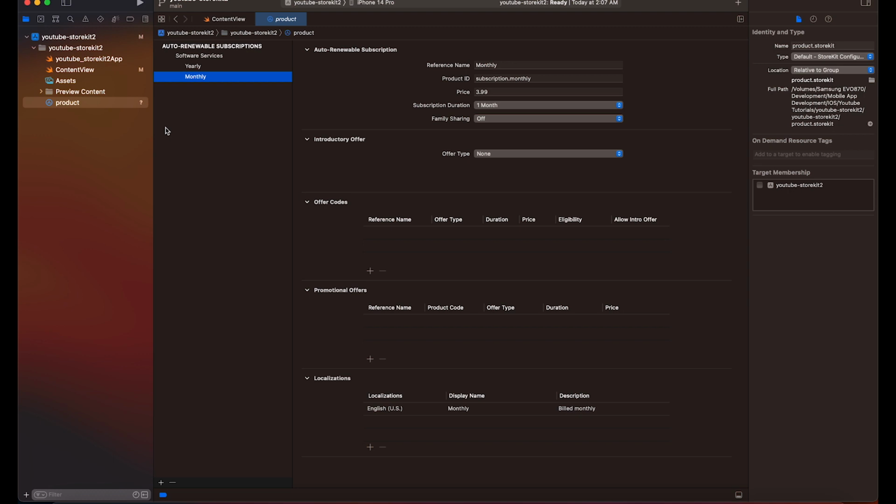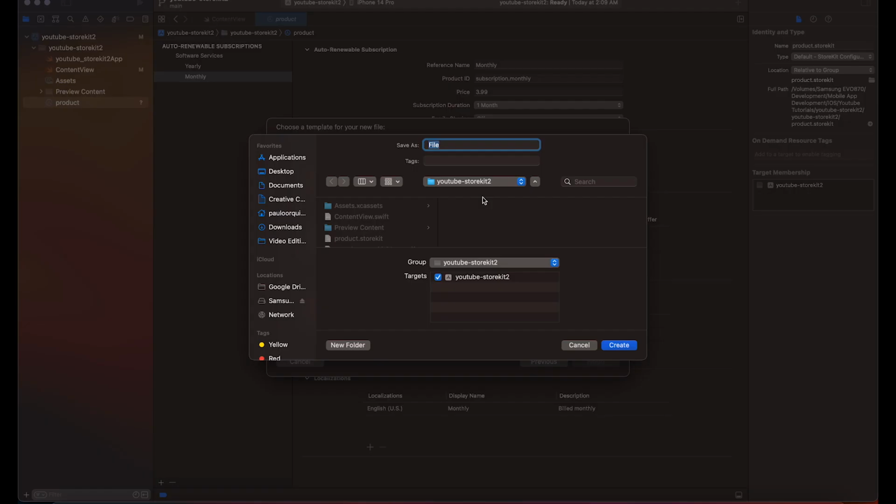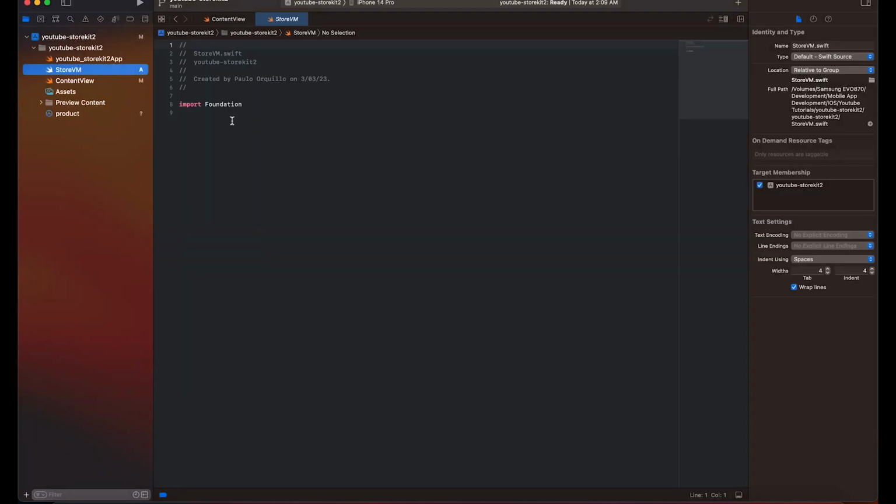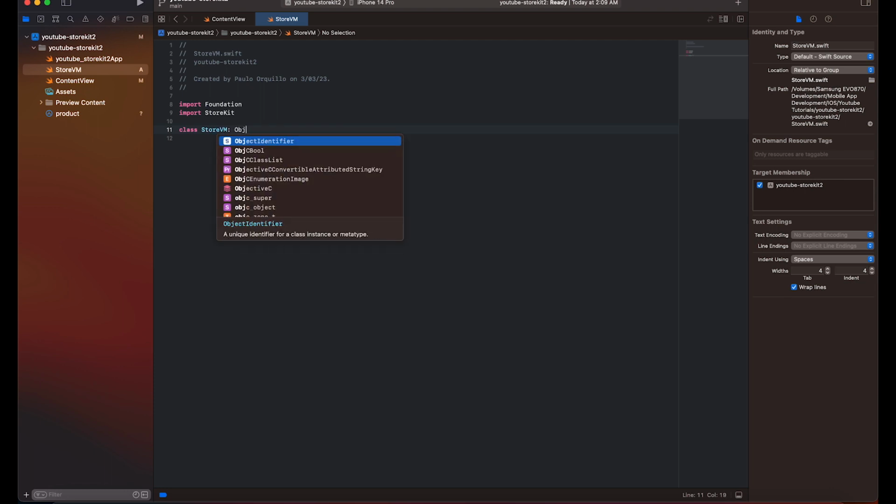And save. Cool. So the next one we're going to do is create a VM. We're going to create it using the MVVM pattern. So import StoreKit and say class StoreVM conforms to ObservableObject.